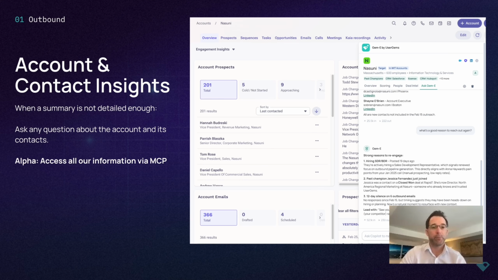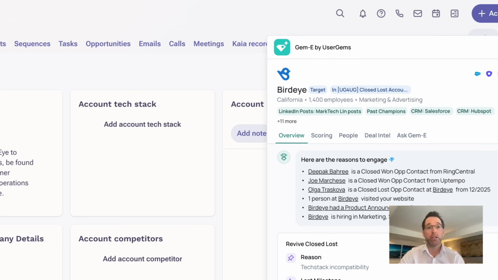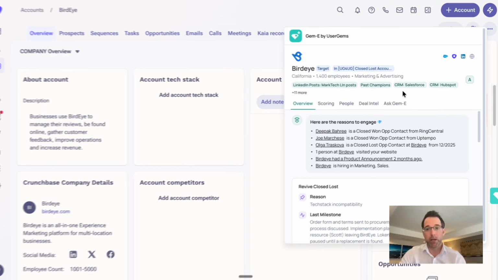Our next functionality is account and contact insights. And this functionality lives wherever you are. This means we have it on UserGems, but we also show it in your CRM or in your SCP through our Chrome extension. A quick reminder for those that don't know, UserGems also has a Chrome extension, and it looks like this. So here, for example, I'm in Outreach. I'm looking at the account Birdeye, and on the right, I can see the information the Chrome extension provides.